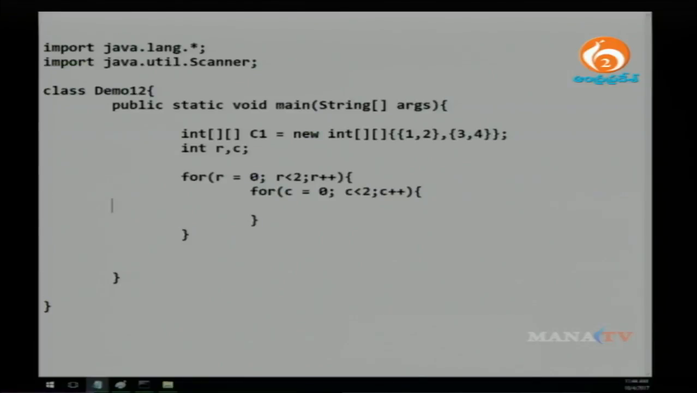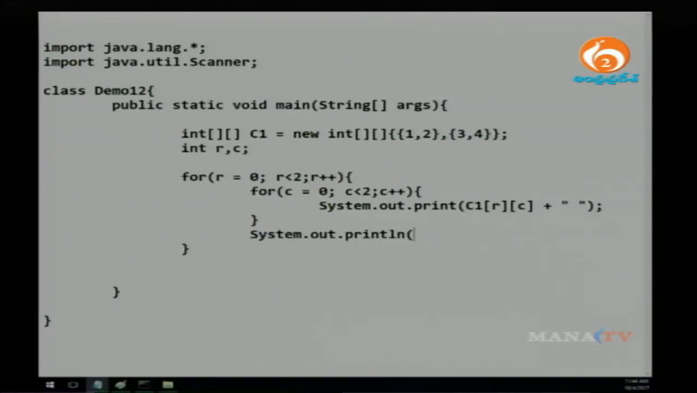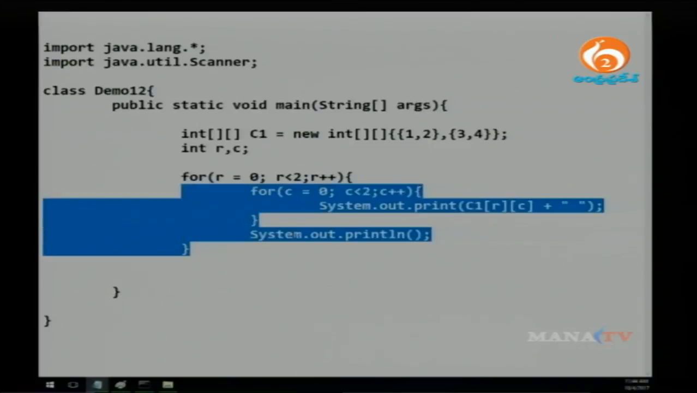right. So then I can write here System.out.print, say the name of the array, C1 of R and C, after printing an element giving a small space between an element and an element. Then I can write here System.out.println to go to the next line. So this will finish your process now.